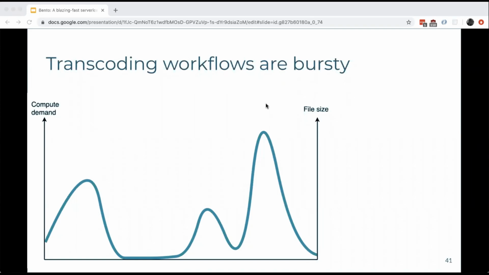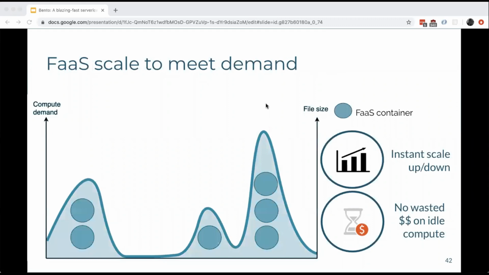And the instant scale of function as a service is well suited for these bursty workflows. As you have higher and higher compute demands, a FaaS architecture will scale automatically to meet those demands. And then when you have little or even no computing demands, a FaaS architecture will scale down to accommodate that as well. So you have no wasted resources when your jobs are small or even non-existent, and you can immediately meet sudden large compute demands. So function as a service architectures are really flexible. And this is the first reason that we think that FaaS and video transcoding are really suited quite well together.